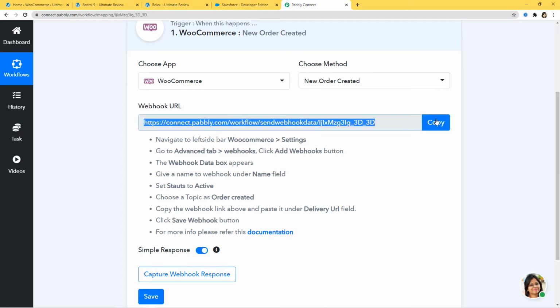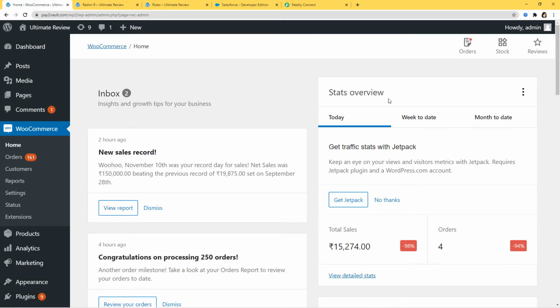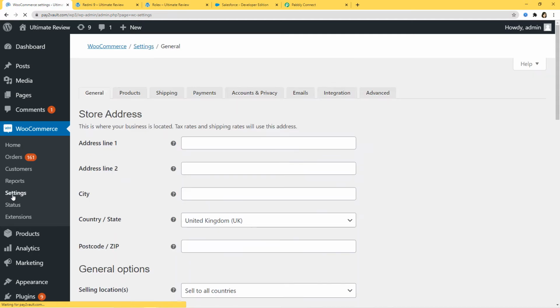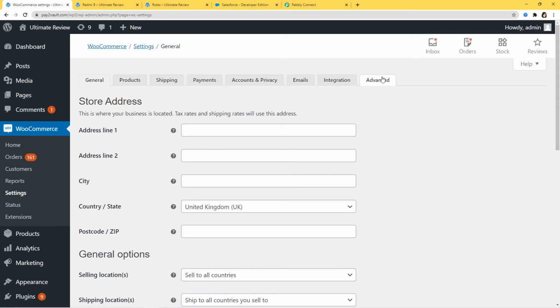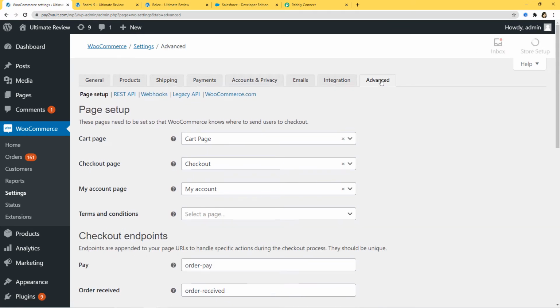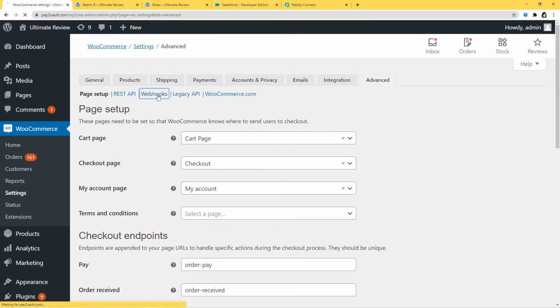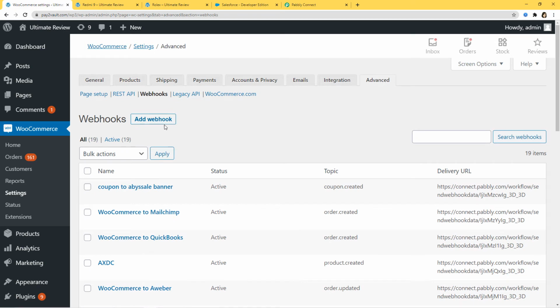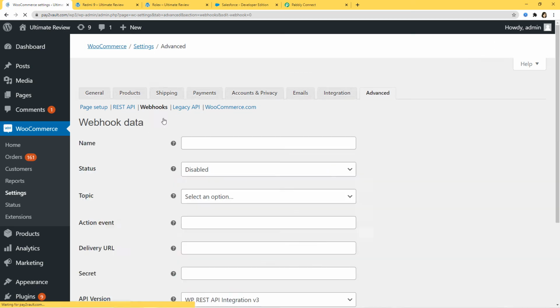So I'm going to copy the webhook URL. I'll go to my WooCommerce account. Okay, so I've already opened my WooCommerce account over here. So when you go to this home setting over here, you can see settings. So I'll click on it. Okay, so now here this advanced tab, so I'll click on it. Okay, so here you can see the webhooks and now I'm going to add webhook.